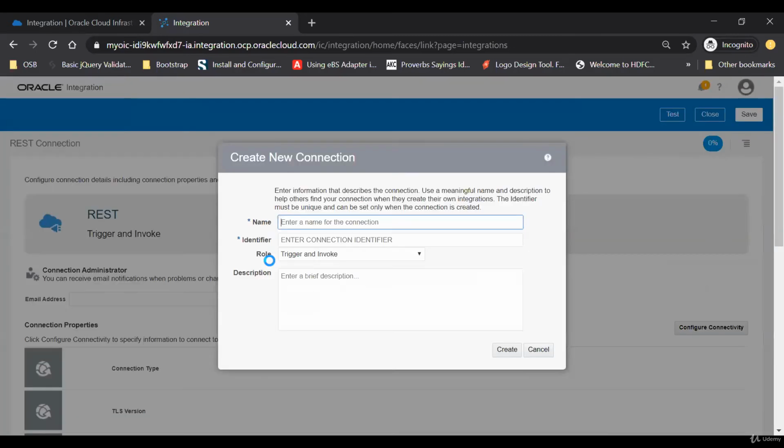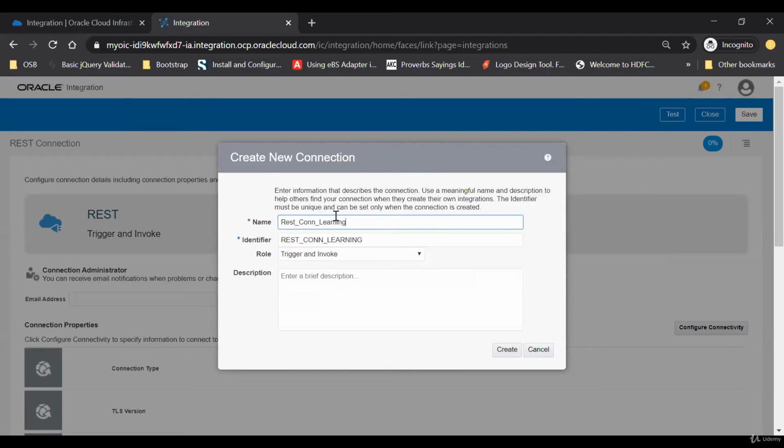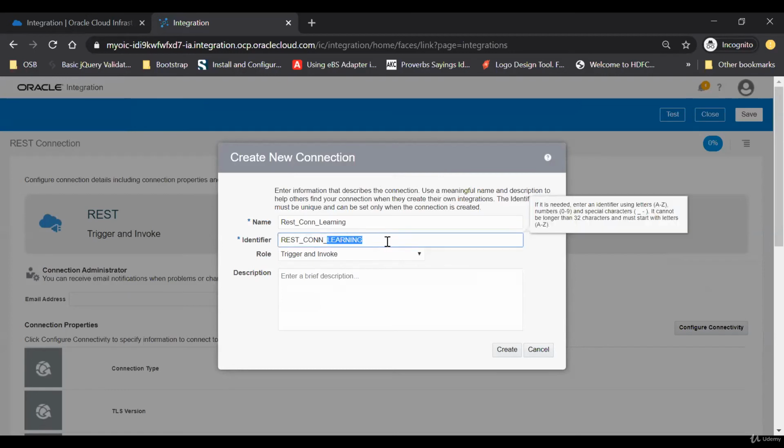Once you select it, a dialog box will open wherein you need to enter a name, enter the identifier, and select the role. The name can be anything, like REST connection learning. And here you see the identifier will be picked up automatically based on the name which you enter, but it will be in caps. You can change it depending on your requirement, but I will not change it.